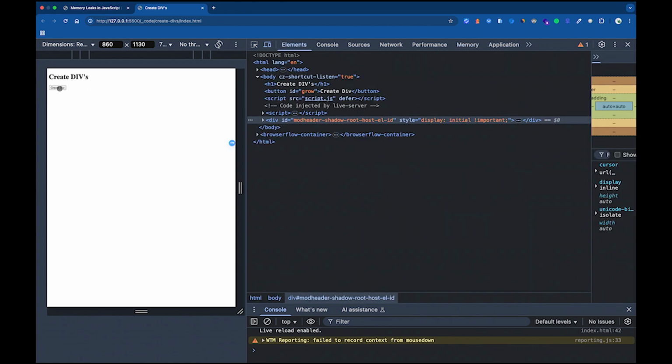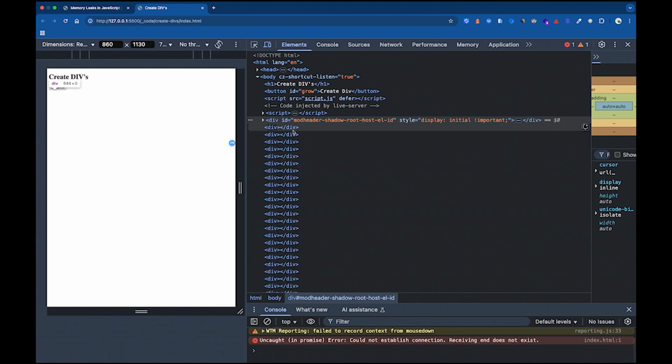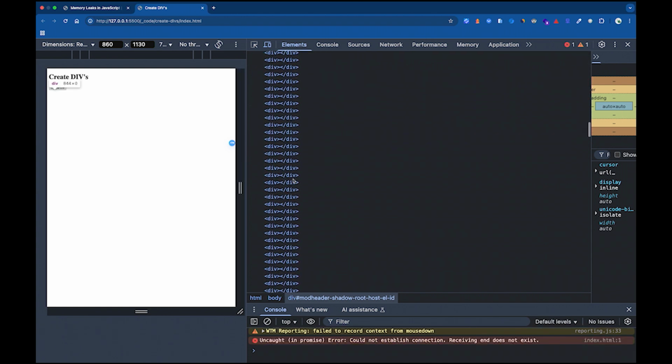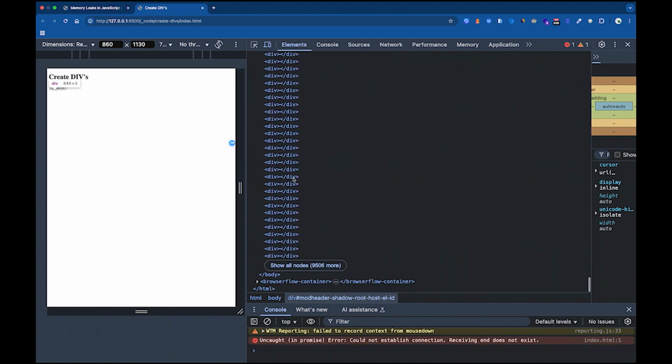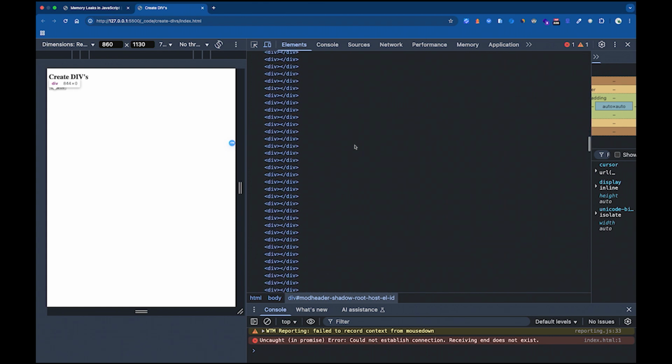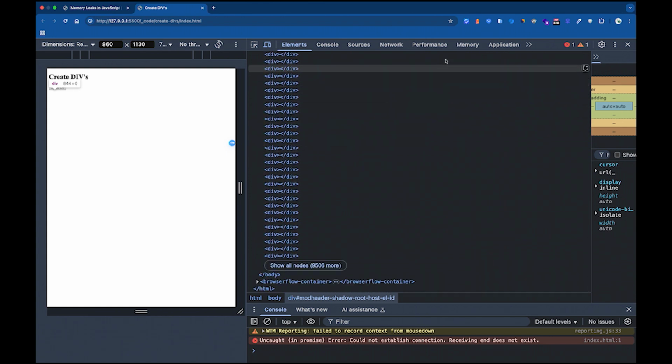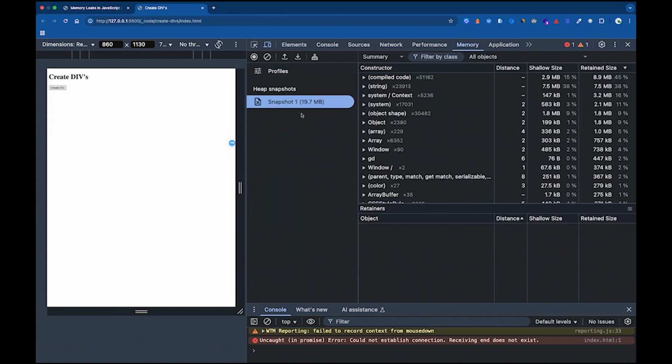I will create 10,000 divs, which you can see have been created. If you scroll down, then I have 9.5k nodes more. So more or less here it will be 500. And continuing in the memory tab, I will make a snapshot again. And my heap grew again.